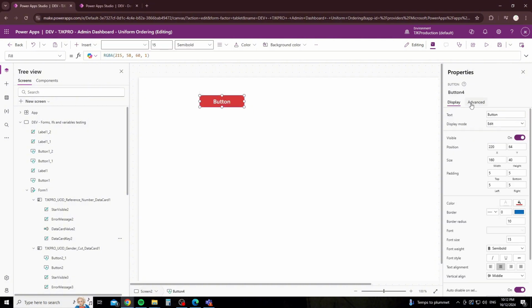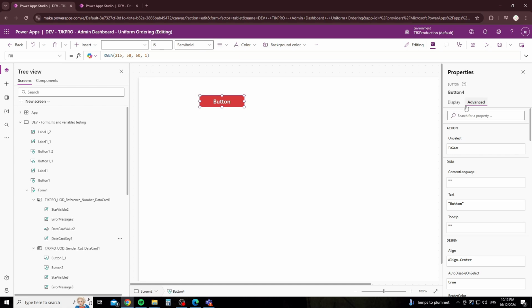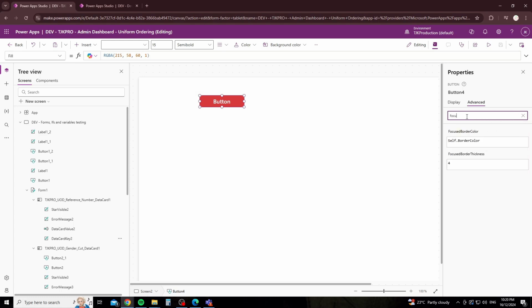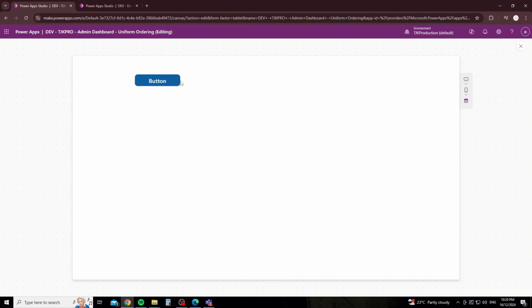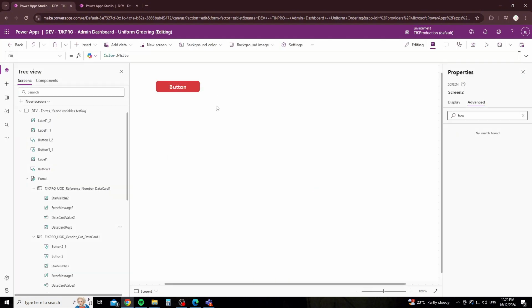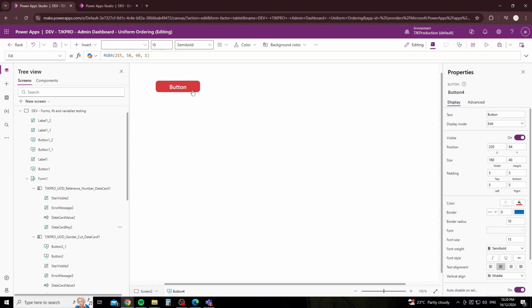First things first, to get rid of that border, you go to your advanced focused borders. You find that by just searching for focus border. It says focus border thickness. We're going to change that from 4 to 0. So now when we click on it, we don't get any ugly big border. The only thing we have to worry about now is the on hover color.